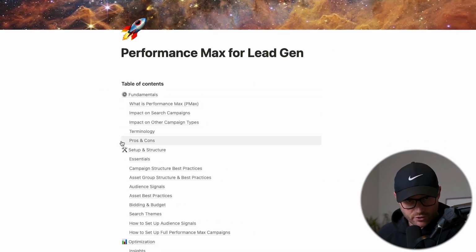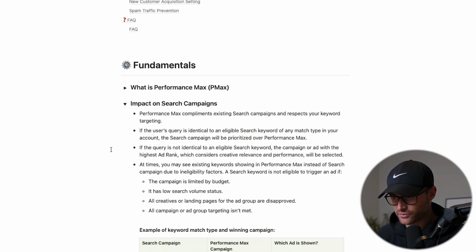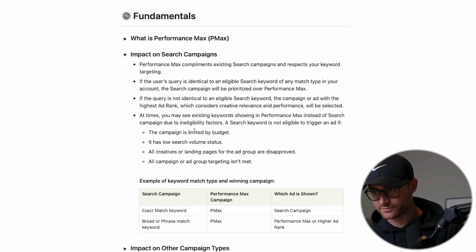I'm not going to go through all of this, but there are a few things I do want to go through. One of those is the impact on search campaigns. You have to remember, Performance Max will complement your standard search campaigns, but, and I always recommend this, if you have not created a Performance Max campaign yet and you're running standard search campaigns, you have to keep an eye on the baseline that you're currently getting from standard search, because Performance Max is prone to steal some conversions from your standard search campaigns.